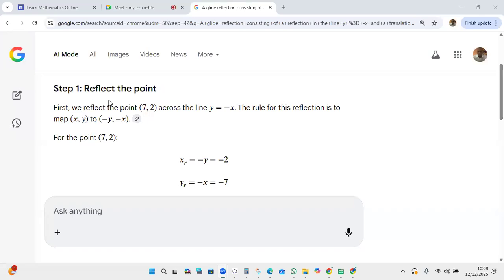Step 1, reflect the point. First we reflect the point 7, 2 across the line y is equal to minus x. The rule for this reflection is to map x, y to minus y, minus x. So for the point 7, 2, x reflection is equal to minus y, which is minus 2. And for y reflection, it will be minus x, which is minus 7. As you can see, there's a switch between the x and the y, agreed? So for x reflection, you use minus y, and for y reflection, you use minus x.